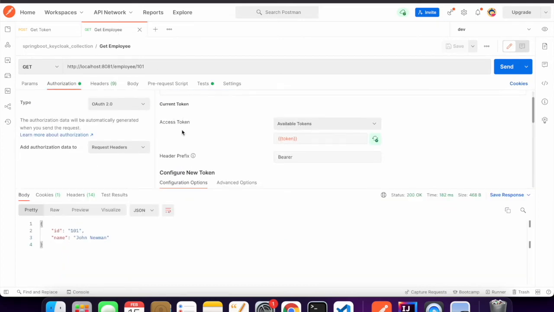So I'm using the token and calling this. This is my resource server, or Spring Boot application API, which is exposed as employee/101. This is the URL of the API. I'll just call the API with the token, and I'll get back the response because my token is valid.